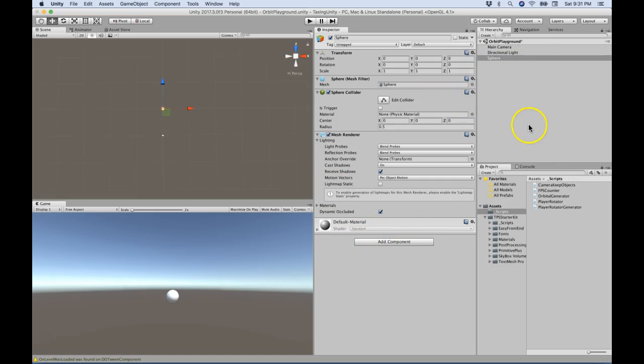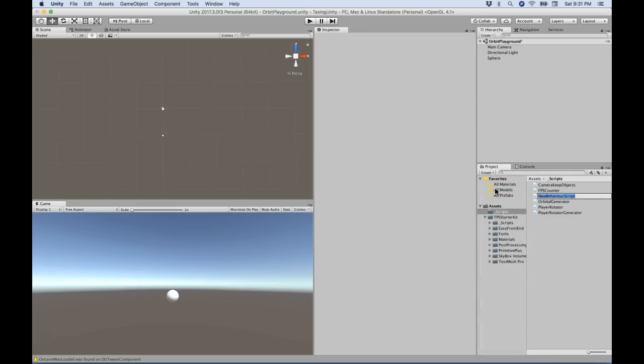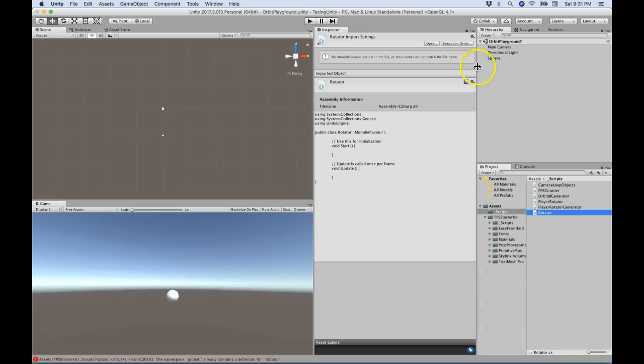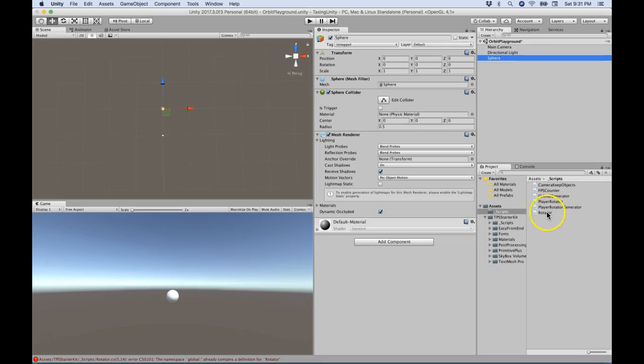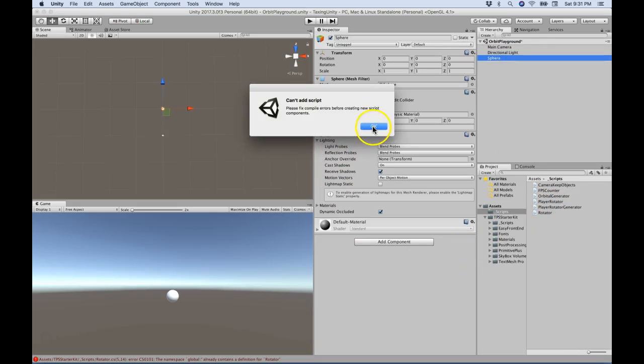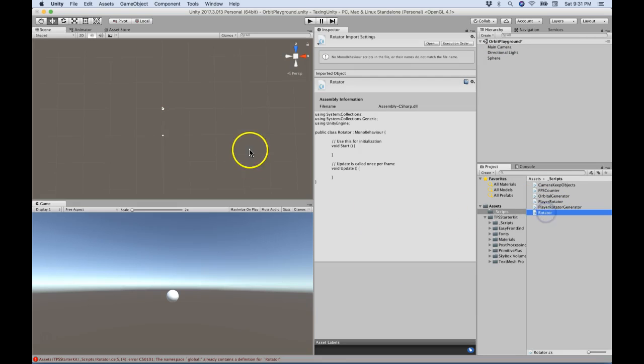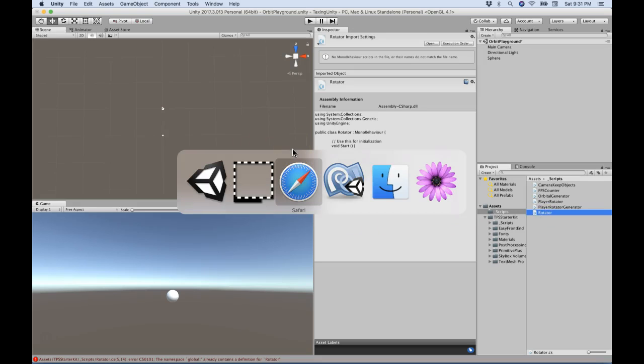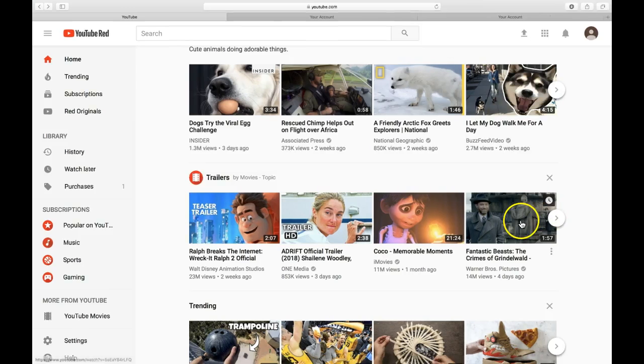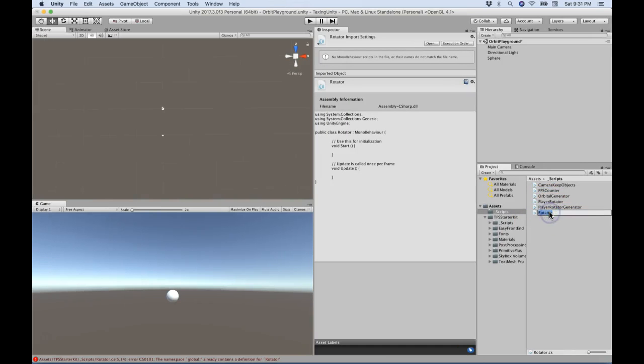And then let's make a script. Let's make a script called rotator. So in my scripts folder, I'm going to create a new C# script, rotator, and I'm going to drag that over here. Right. Let's go check it out. Oh, it says the namespace global already contains a rotator. So let's change it to orbit rotator.